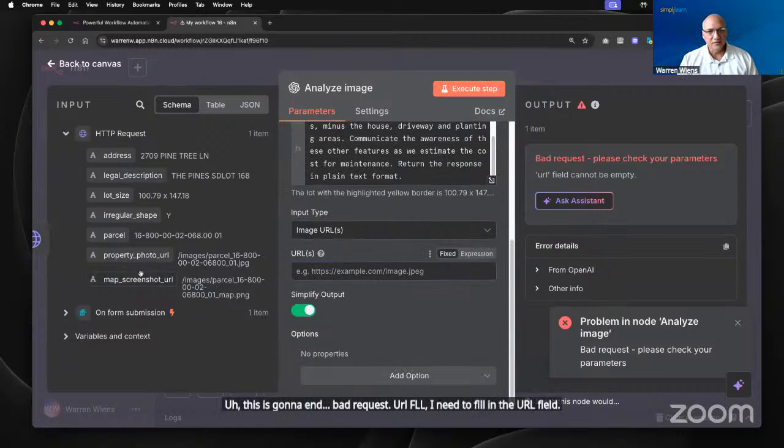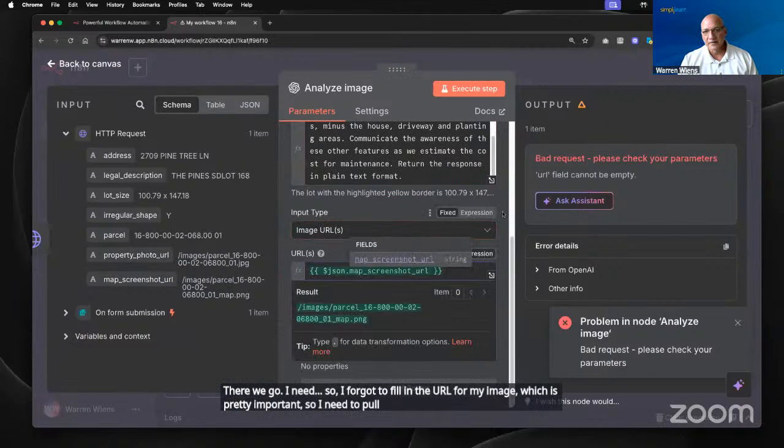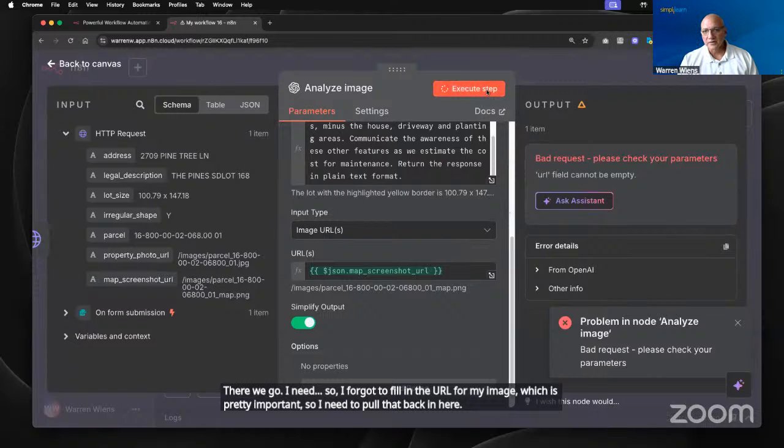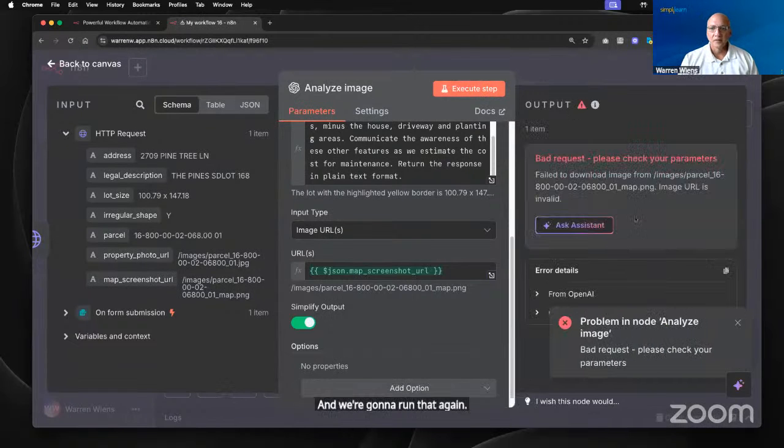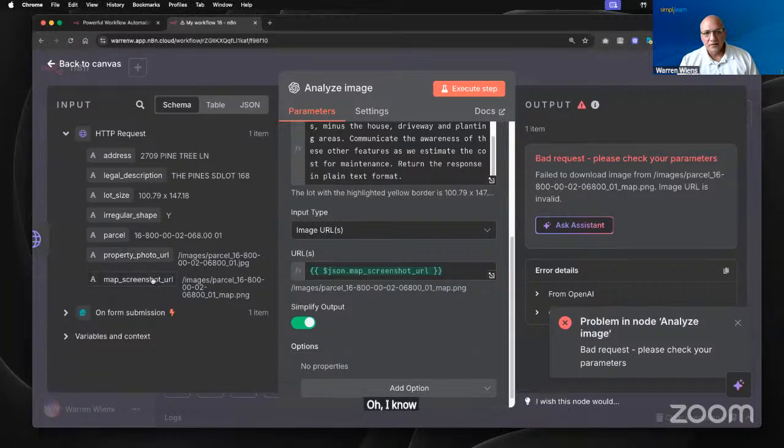There we go. I forgot to fill in the URL for my image, which is pretty important. So I need to pull that back in here, and we're going to run that again. That request failed to download again. Oh, I know, I got that one.